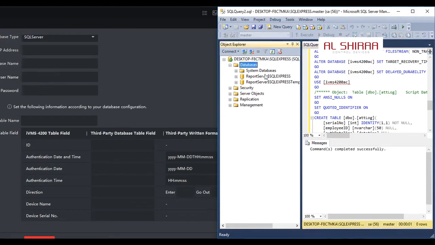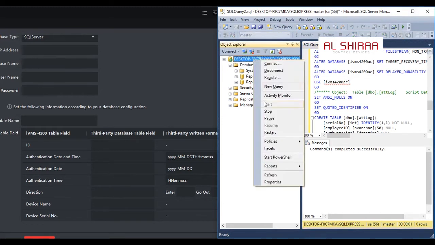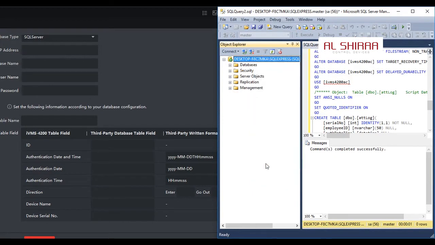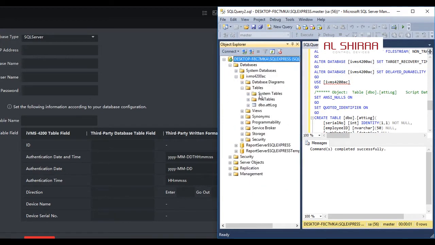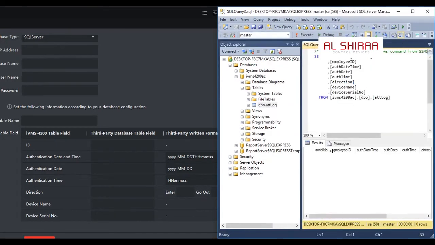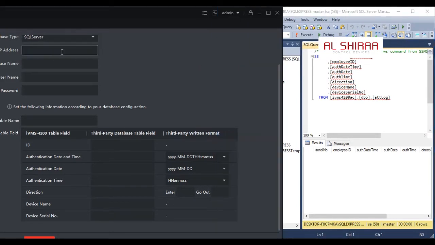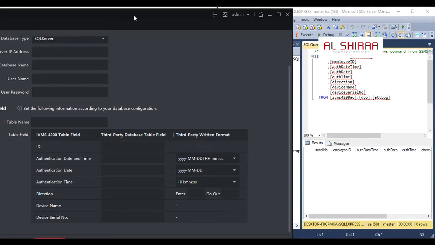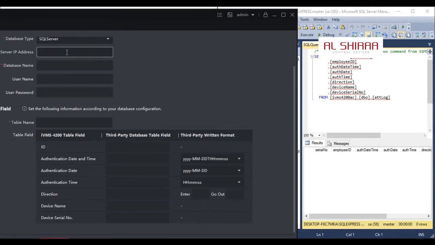I'll just refresh it so that you can see the database and the table, and here you can see the list of columns. As you can see, there are no records as of now. Now from the database part everything is done. Now let's map the fields onto the software. So we have to enter the IP address of the server.